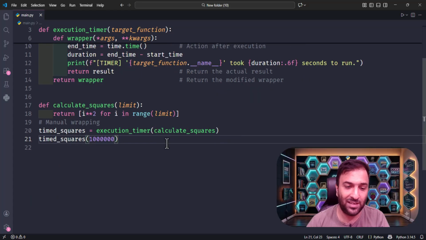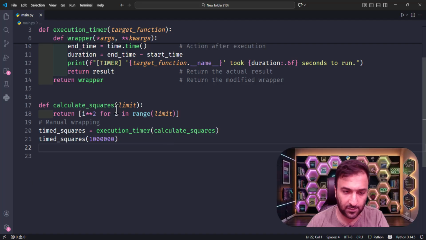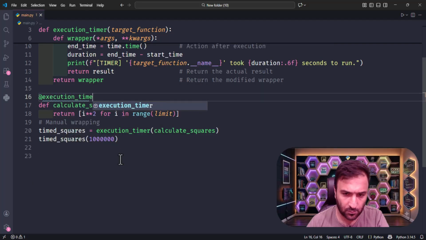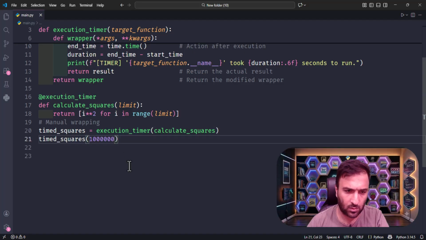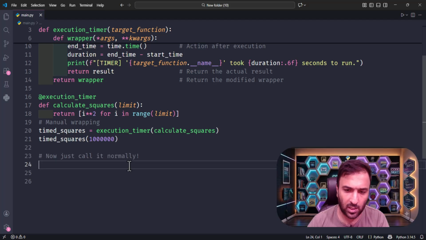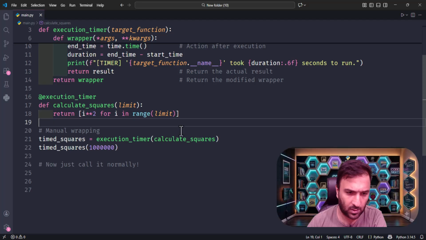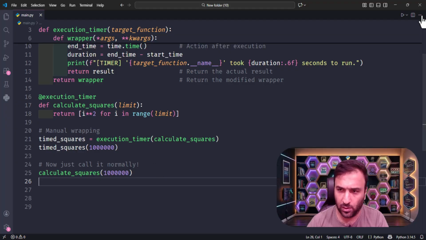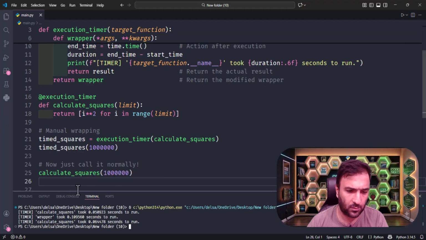Then the clean way. The clean way, like this. Now just call it normally. Okay, let's run and print.